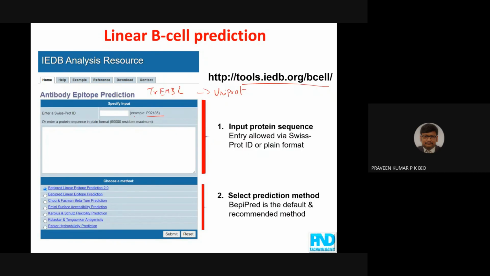So just type the sequence or this ID, or just paste the protein sequence, not in FASTA format. Only the amino acids alone you have to paste, then simply select any of these methods and submit. Okay, BepiPred linear epitope prediction 2.0 is the first tool. The second is Chou-Fasman, third Emini surface accessibility, 4 Karplus and Schulz flexibility, 5 Polar, and Kolaskar and Tongaonkar antigenicity, 6 Parker hydrophilicity, 7. All these 7 tools are present in the IEDB B cell epitope prediction.